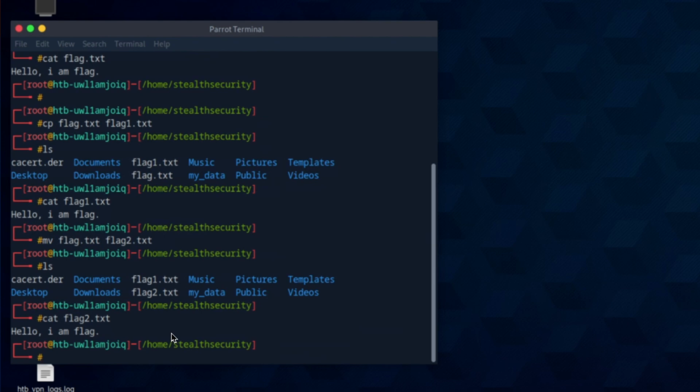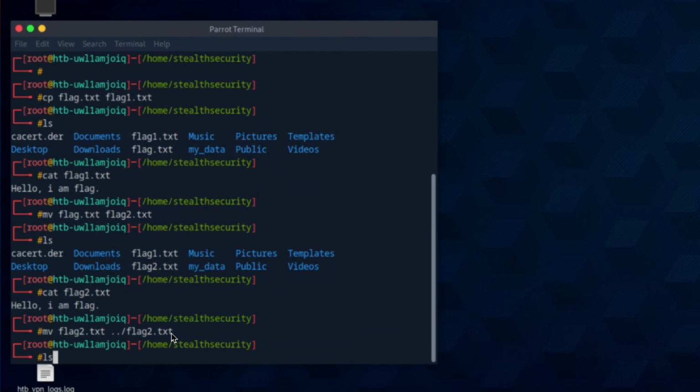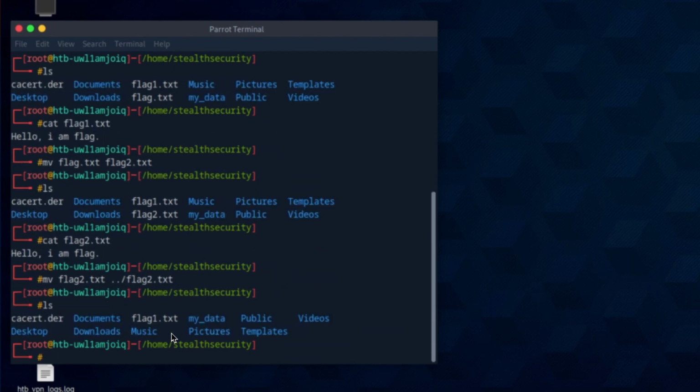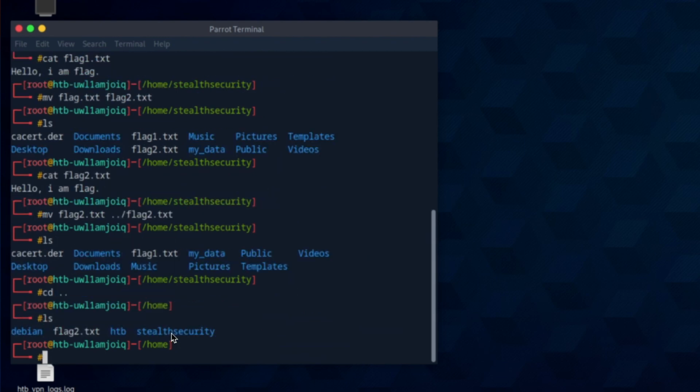What if I want to move this to another directory? It's mv flag2.txt ../flag2.txt. I'm saying .. which means go a level up, which means into home. Now we will see that flag2.txt will have disappeared. If I type cd .. which means go a level up, and type ls, you can find the flag2.txt here. So I hope this helps you understand how we can move the files to different locations. Let's go back to stealth security.